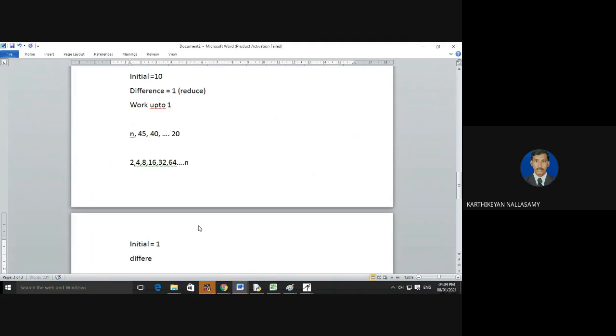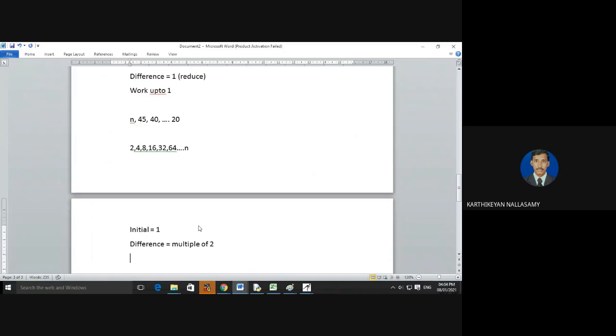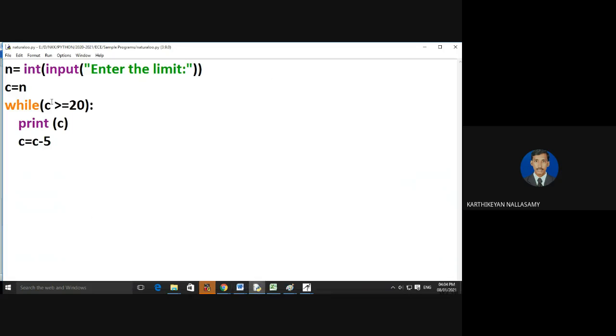Here the change is a multiple of 2. So that is called a multiple of 2, because it is a GP progression, that is called geometric progression. So here the value of c equals 2. For a geometric progression, the upper limit is n. You are going to find the relationship between the upper limit and lower limit, and it is multiplied by 2.